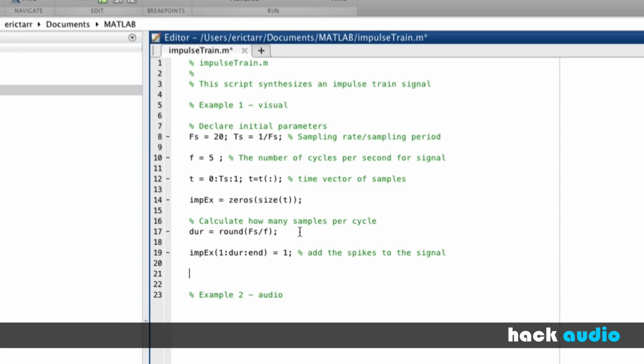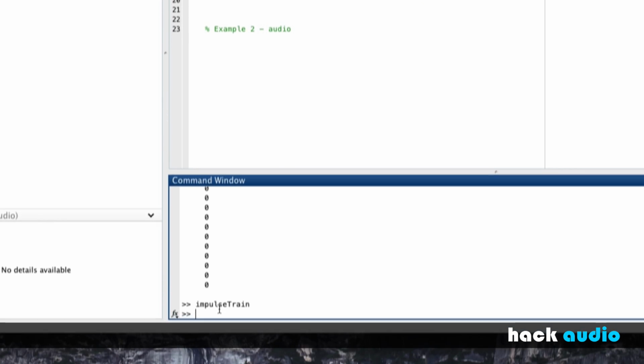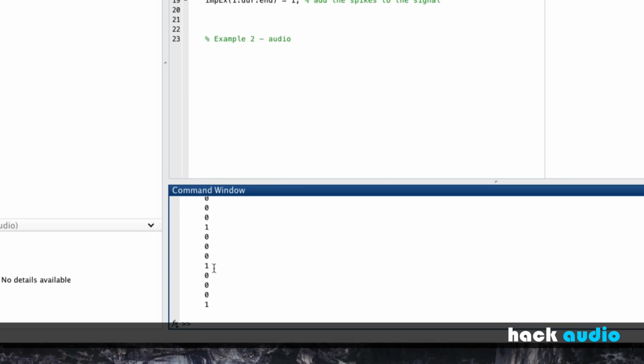So now if I were to run this script, I could check and see what we have for impulse example. Before, we had all zeros. Now we have ones and zeros.